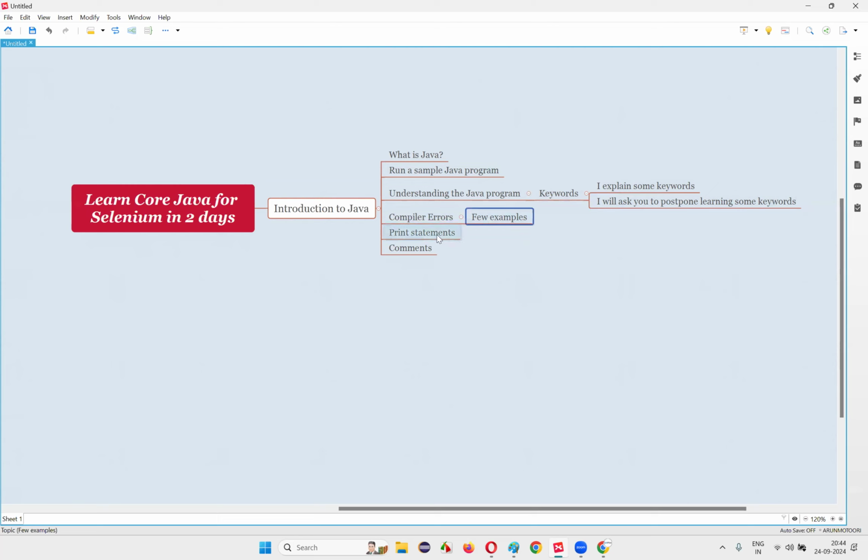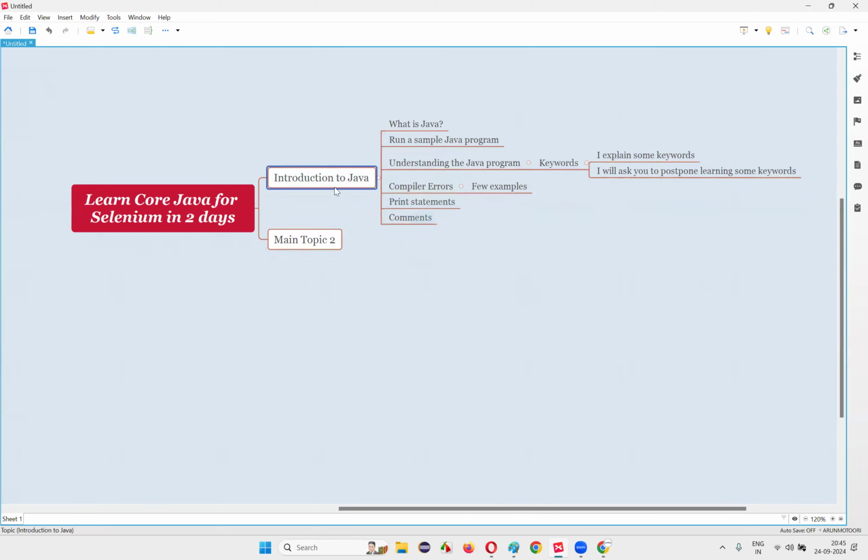Then compiler errors, I'll explain. Then print statements with practical demonstration, guys. Everything is practical. Comments, okay? So this is the introduction to Java. We will start our sessions with introduction to Java.